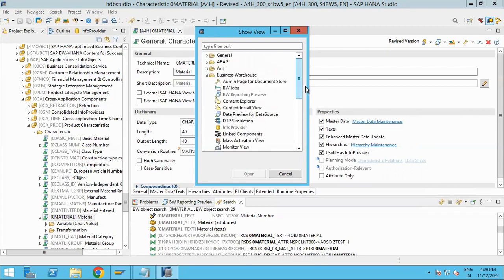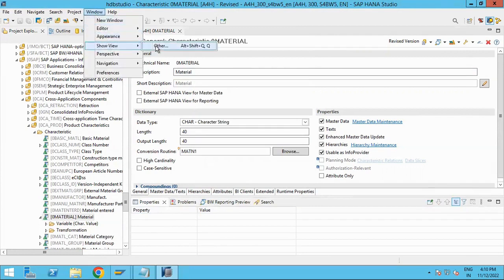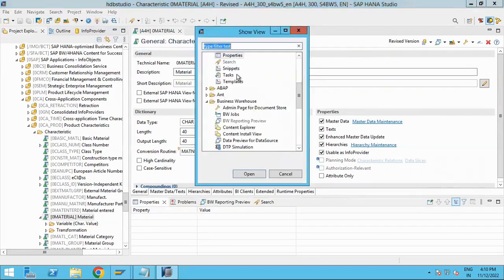Wait a minute. These are general, not related to Business Warehouse. This is related to general. You can see Properties is there. You can open it, and see, your Properties view is back. Now if you want history back, go here.